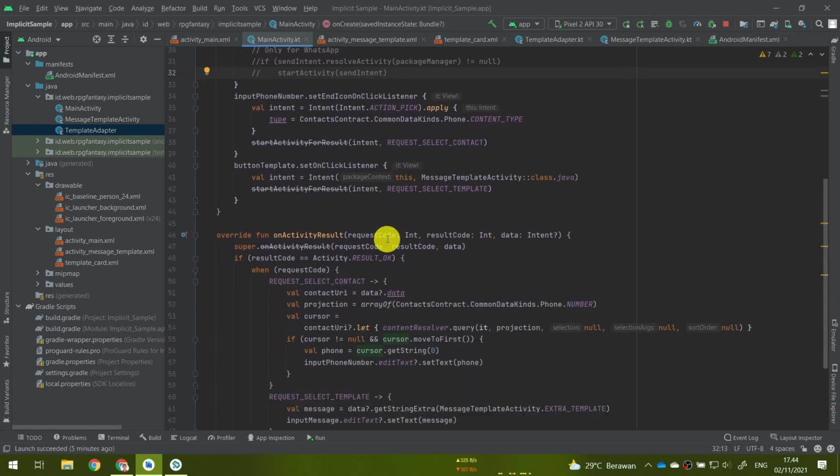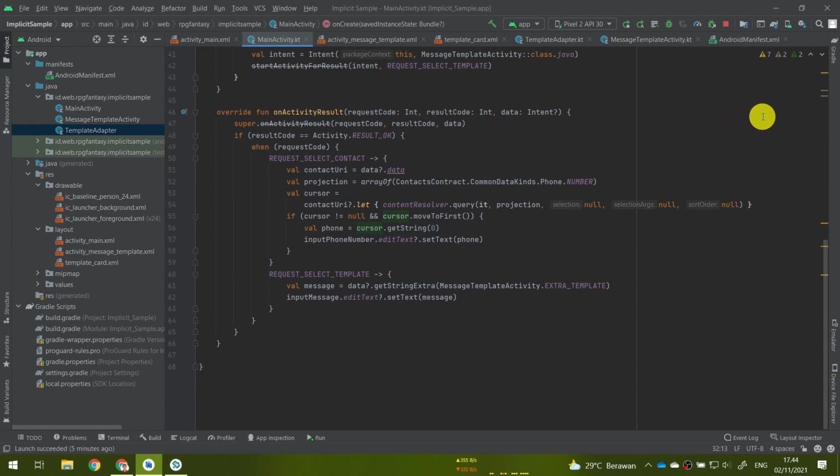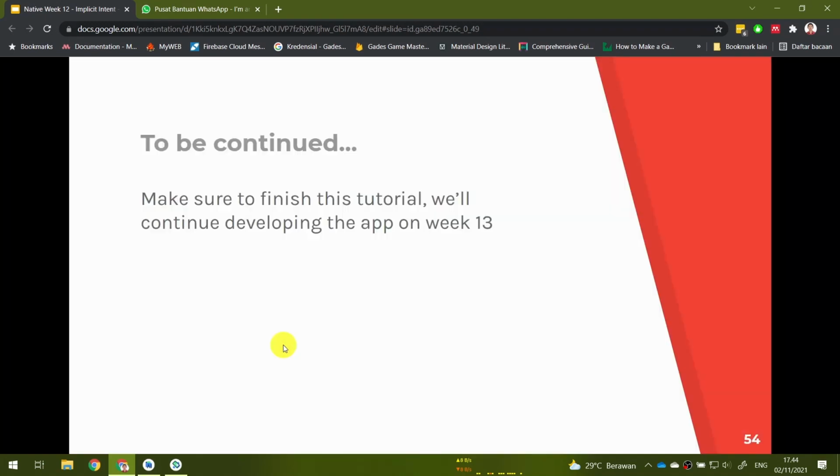And for the main activity screenshot, please take a screenshot mainly on the onActivityResult. Okay, and for everyone, please make sure to finish this tutorial because we will continue developing this app next week, the 13th week.